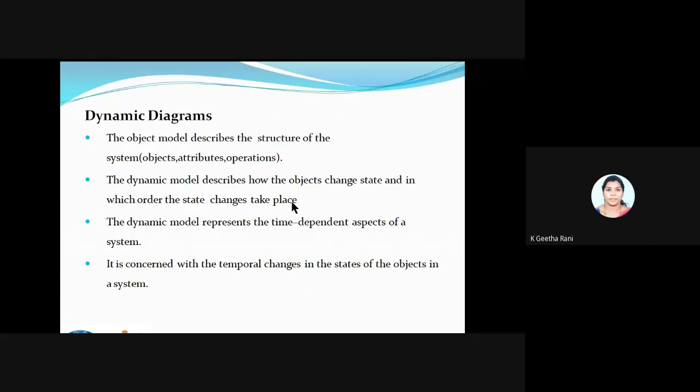Fine. So also we have to have one thing in our mind: we are going to represent the time concept also here, in which time it's going to change the state. How many hours is it going to take to change the object from one state into another state? These are things we have to keep in mind when we have this dynamic diagram concept.